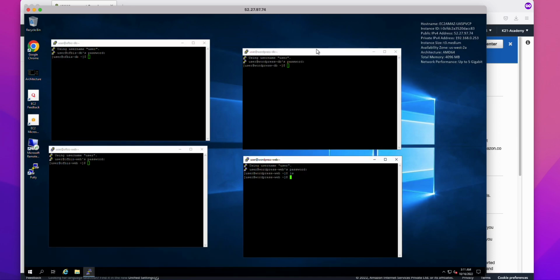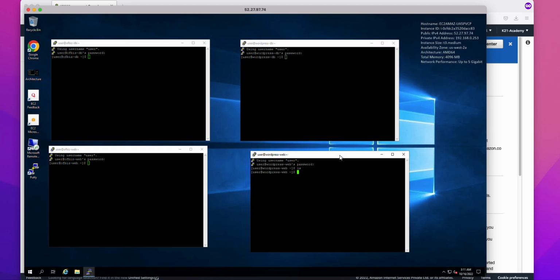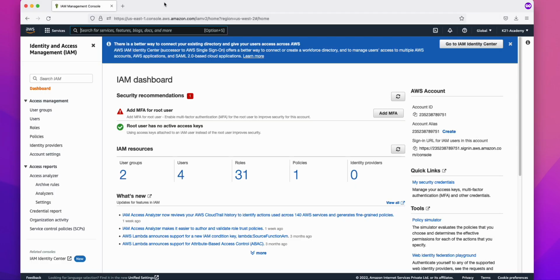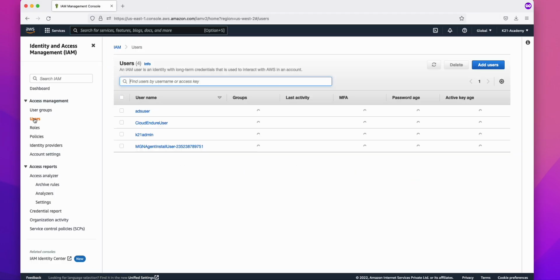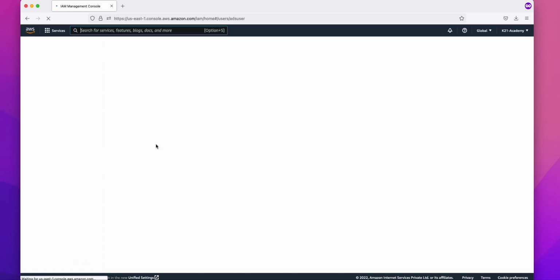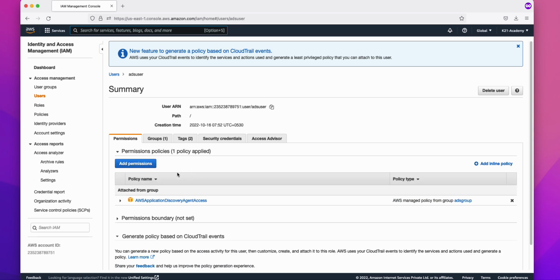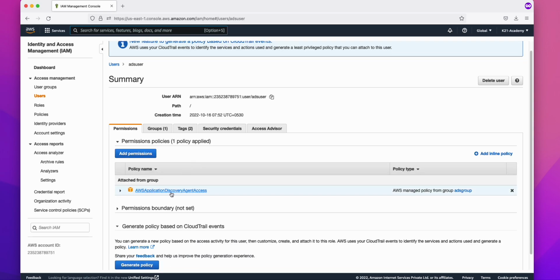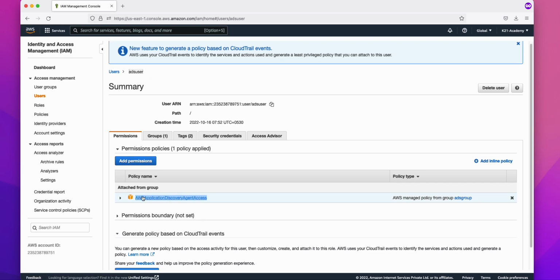So the first thing I do is create a user, and then I need to have the security permissions to go ahead and install the agent. If I go to the users, there's a user called ADS user. This was also created as part of the migration. This ADS user, application discovery service user, has the necessary permissions to install this agent, as well as, you can see, AWS application discovery agent access. This person, ADS user, has these permissions.